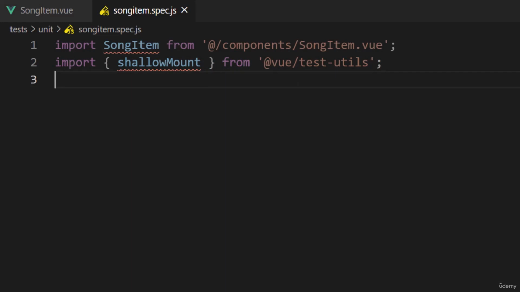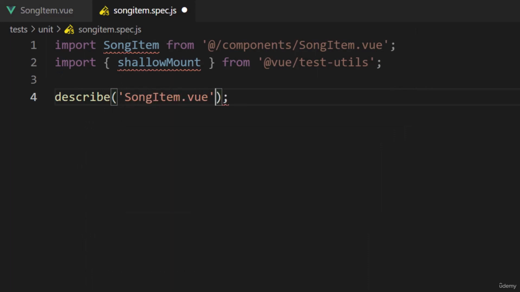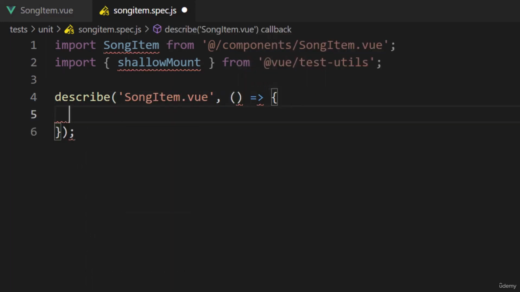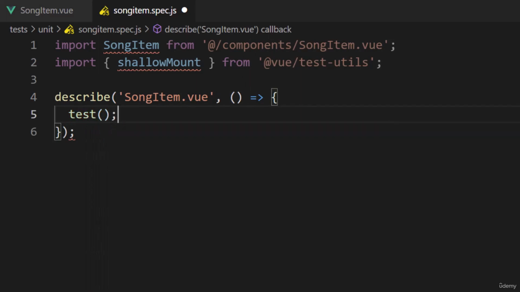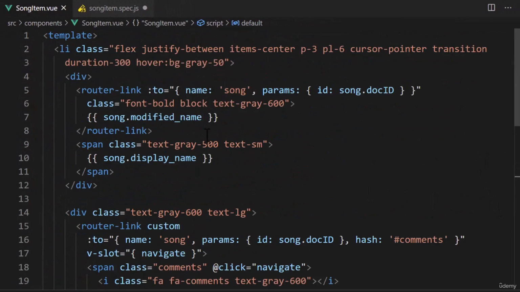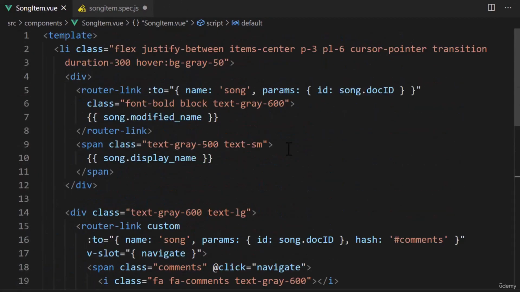The first thing we'll do is call the describe function to group the test suite. We'll use the name of the component as the identifier. Inside the function, we'll call the test function. We're going to create a similar test to what we had before. We'll check if the component is rendering the correct inner content. Here's the catch. If we look inside the SongItem component, we'll find that it isn't rendering static content. Everything is completely dynamic. It's still testable, but we will need to take extra steps.